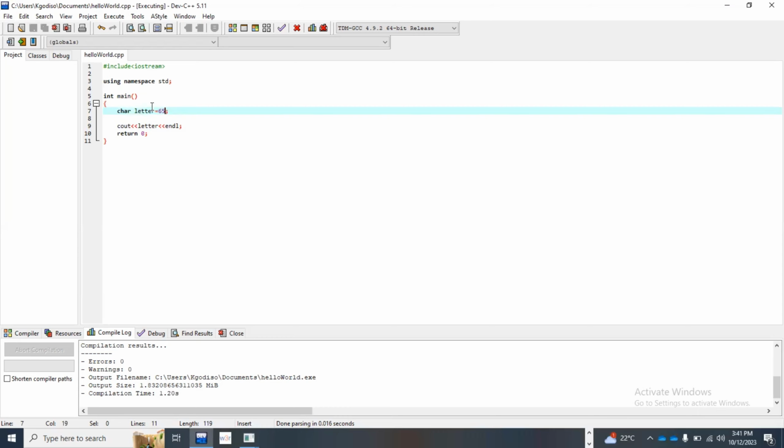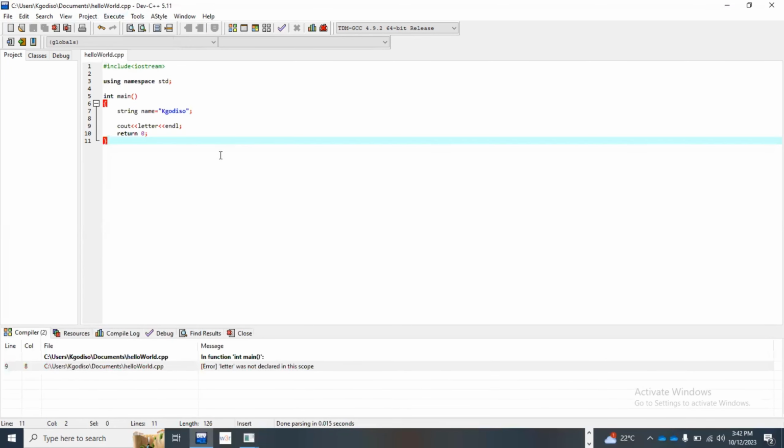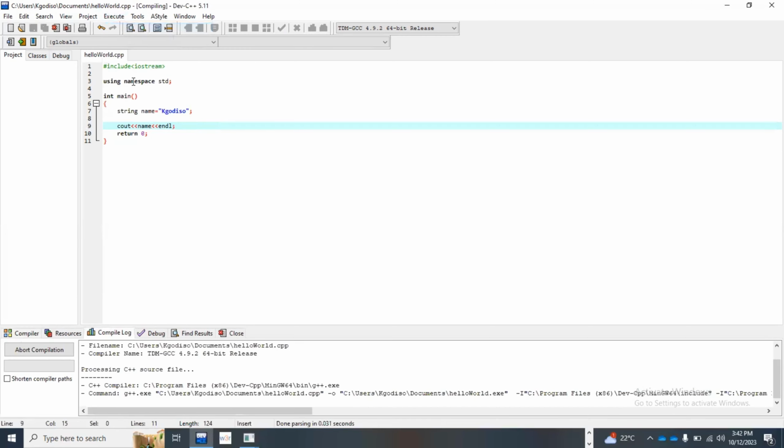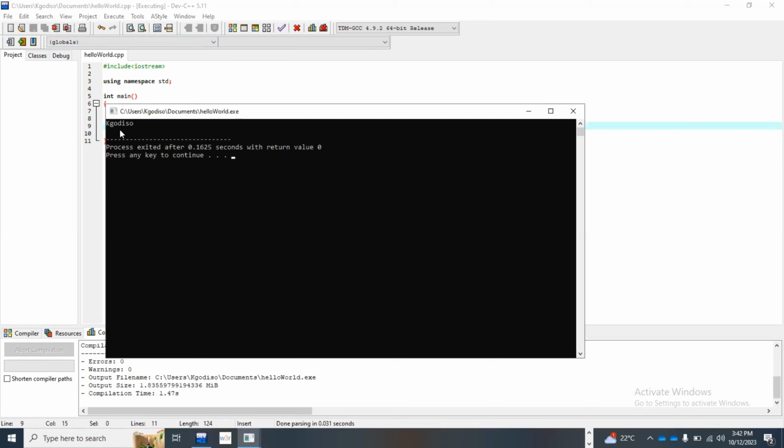And the last one is just your string. So your string, that is where you're going to store your word. So I'm going to say string name, double quotation. Let's make it my full name, which is Kodiso. Compile. Okay, name, save, compile, executed without an error, run this. As you can see, we're able to display the name, which is Kodiso.